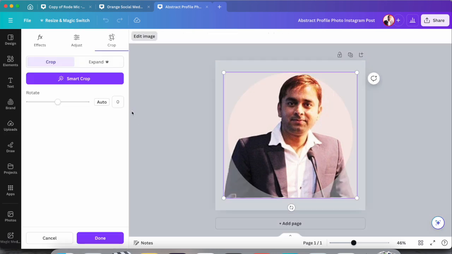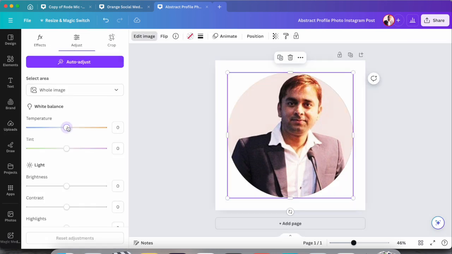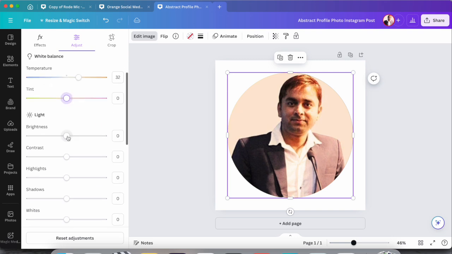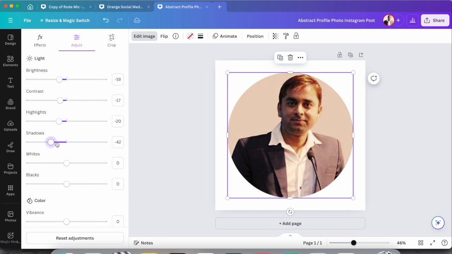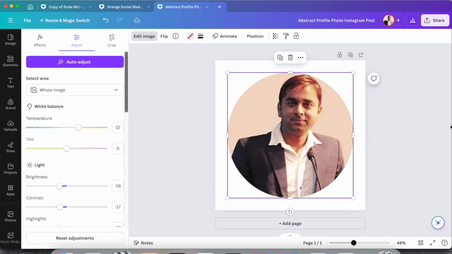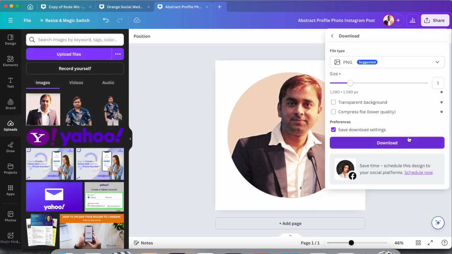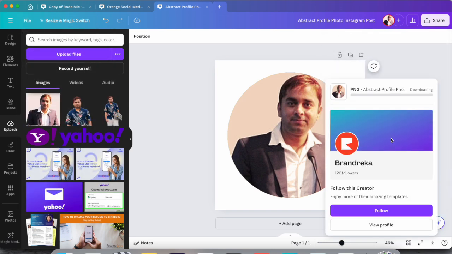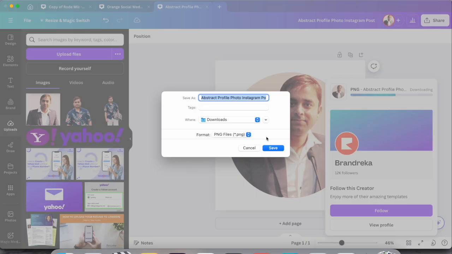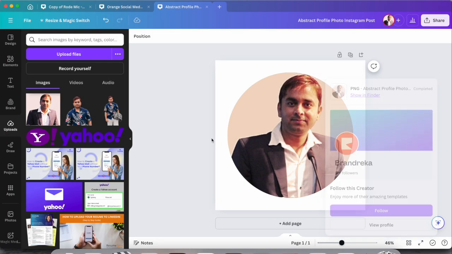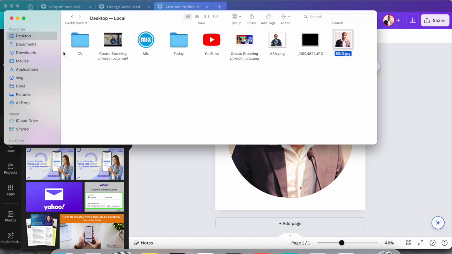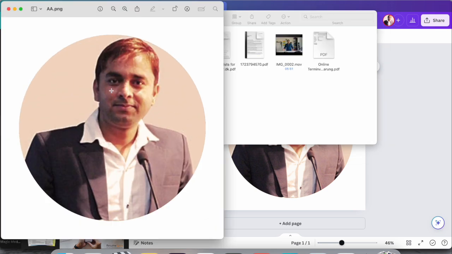Here some effects-related features are also available. You can apply effects to this image. Is the image perfectly fine or not? You can adjust the brightness, contrast, highlights, and shadow. So select everything accordingly, and after that if you want to download this picture, you can easily download it. We simply download this picture, and the picture looks like this one.